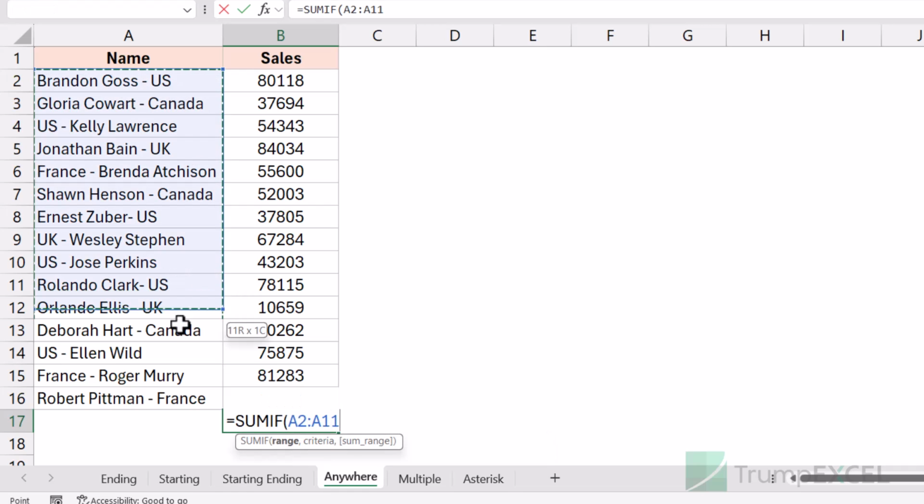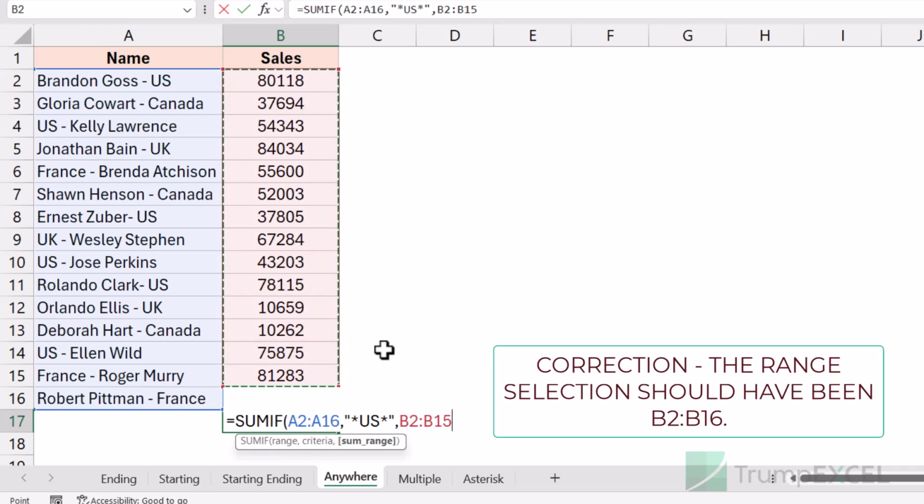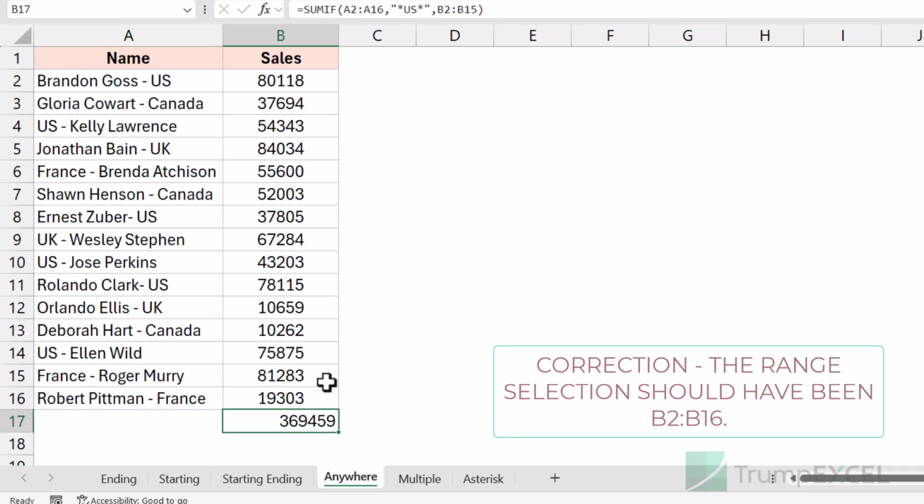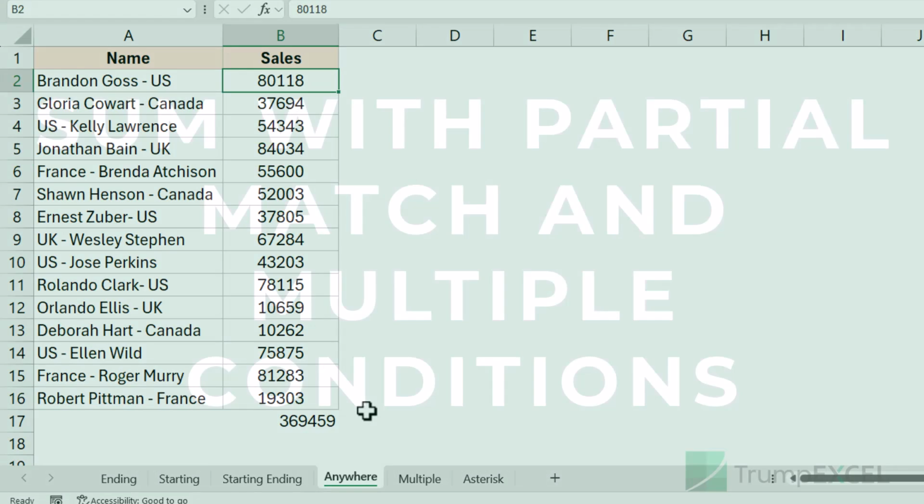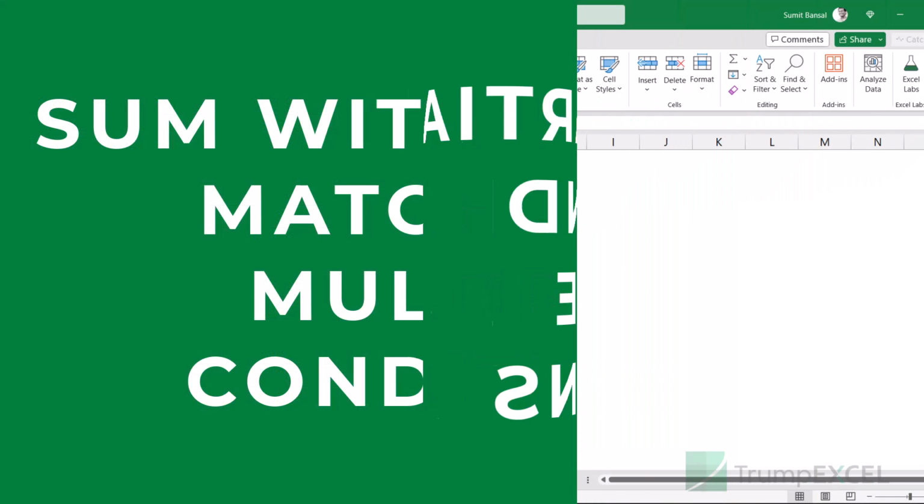And my range is going to be these cells, and my criteria in this case is going to be asterisk US asterisk, which means that there could be any number of characters before US, there could be any number of characters after US, as long as it has the string US in the cell, it would satisfy the criteria. And now this is my sum range, and when I hit enter, it gives me the result where anywhere the term US comes in the cell, it would be considered, and then the value for that name is going to be added by the SUMIF function.